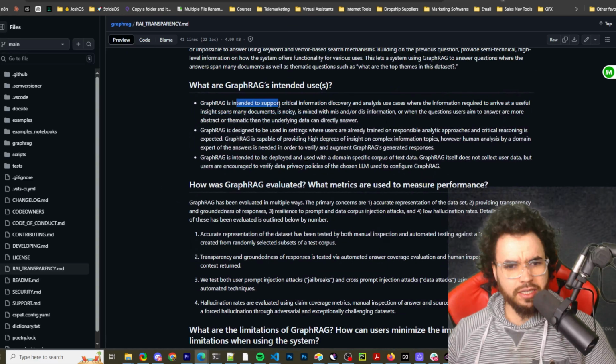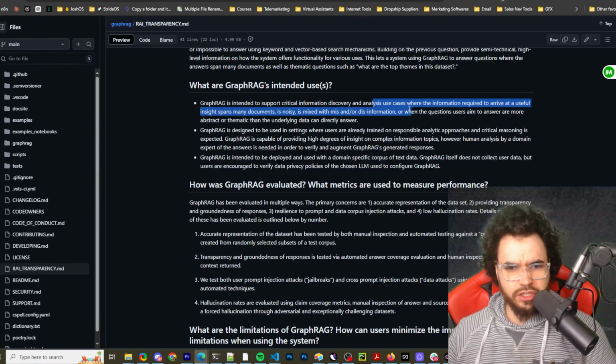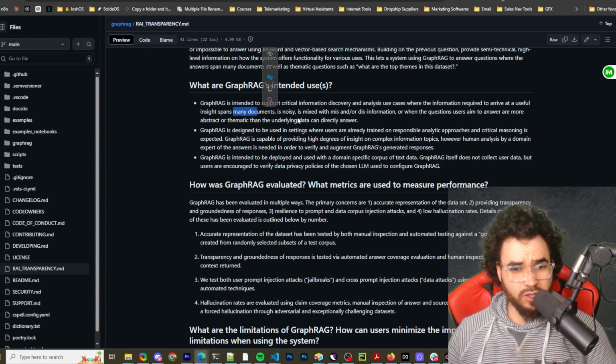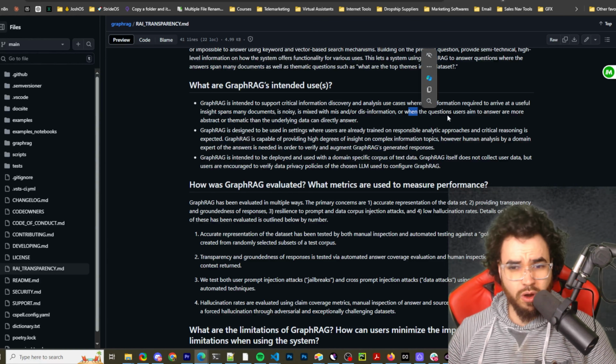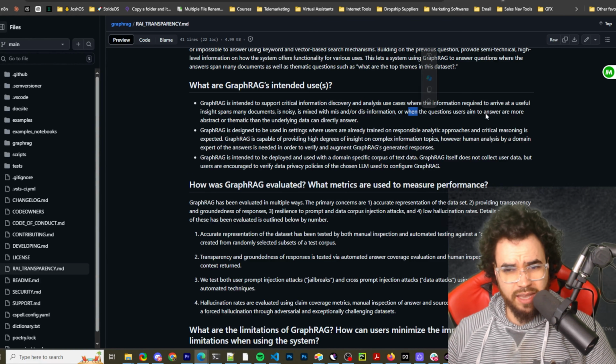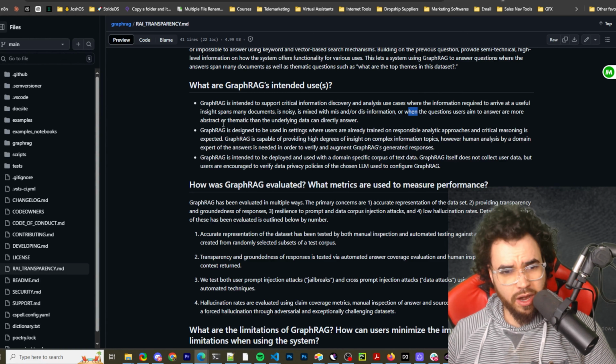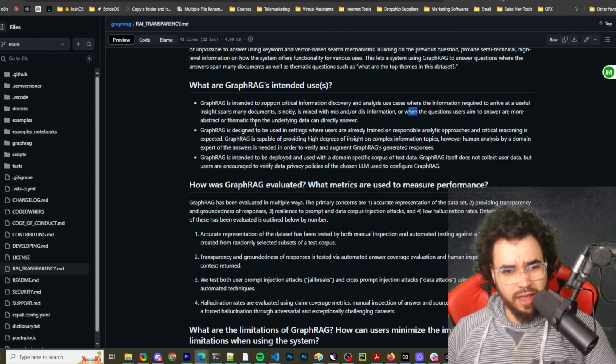So GraphRAG is intended to support critical information discovery and analysis use cases where the information required to arrive at a useful insight spans many documents, is noisy, is mixed with mis- and/or disinformation, or when the questions users aim to answer are more abstract or thematic than the underlying data can directly answer.